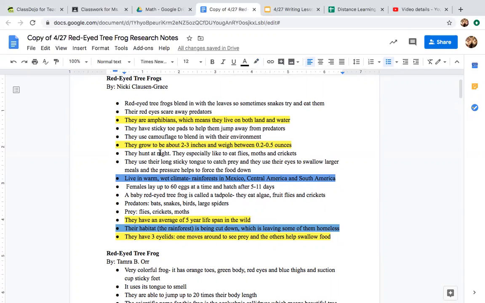So I'm going to do one more right now, I think. I'm going to do one more subtopic because I see in my notes a lot about different predators and prey that these frogs have. So I think I'm going to group those in green. Right here, it says a baby red-eyed tree frog is called a tadpole. They eat algae, fruit, flies, and crickets. That would be their prey, what they eat. So that will be green. And also here it talks about predators and prey, so I'm going to highlight that in green as well. Okay.